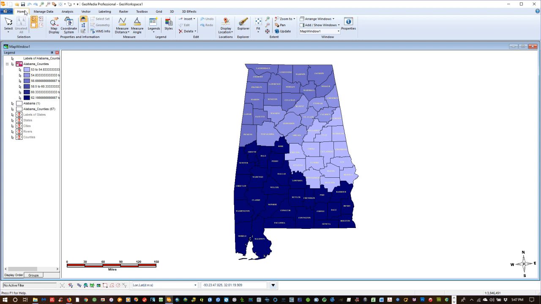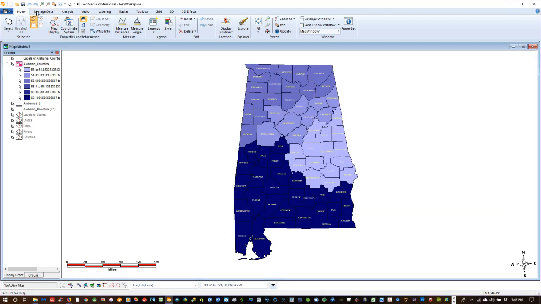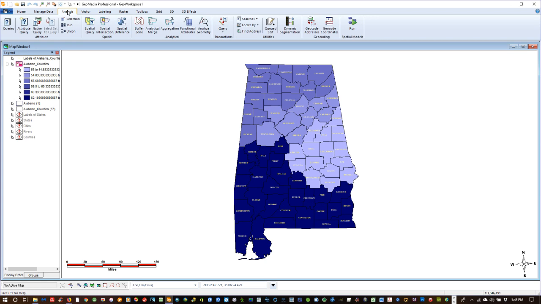So we're going to do another thematic. We're going to go to Legends, add thematic legend entry by left clicking. And this time, instead of Alabama counties, we're going to do, well, actually, I'm going to try, nope, can't do that right now because we have to get those out there. So let's cancel this for the moment, and let's go up and do another attribute query.